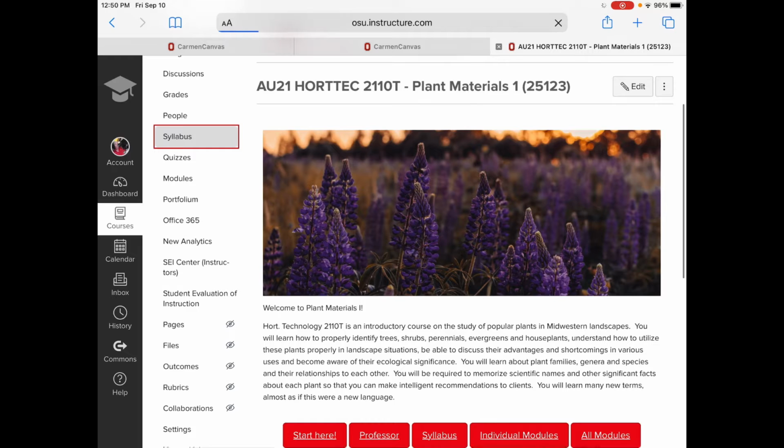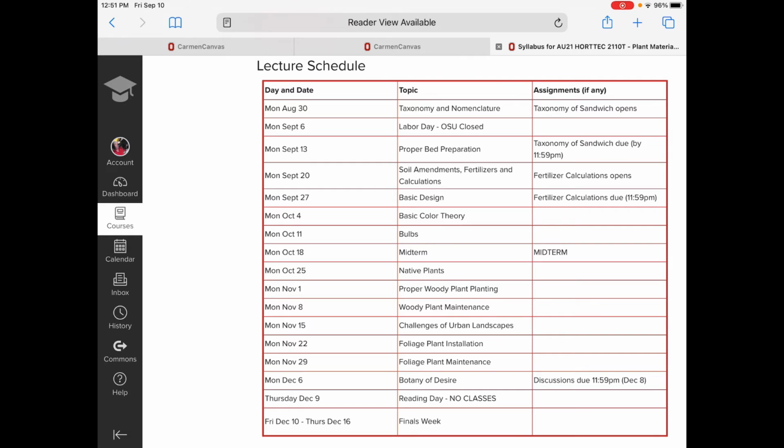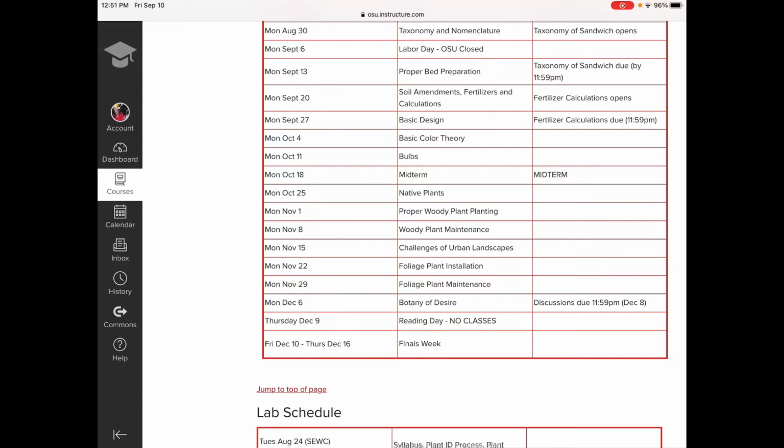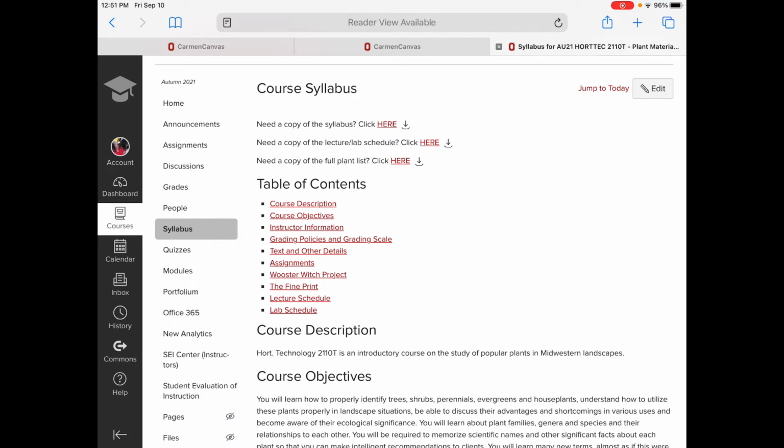I utilize in the syllabus a table of contents. They can certainly download a copy of the syllabus if they want to, but the nice thing is if I go to the table of contents, I can click on the things, and then I've added the links to go back to the top of the page. So they can very quickly navigate to what they need, or if they would like to download the Word file, then they can do that as well.